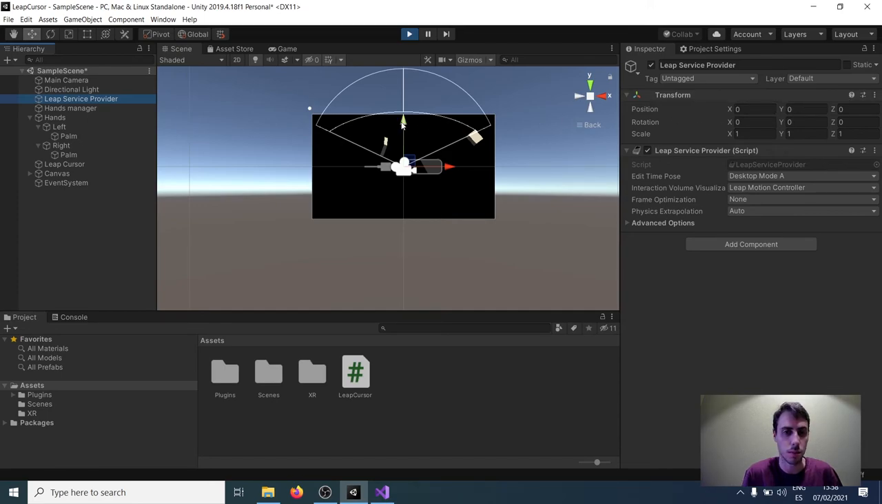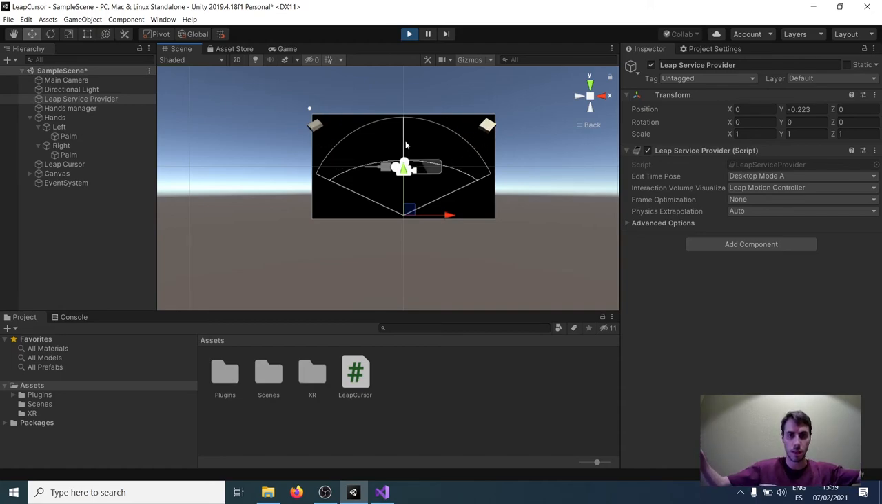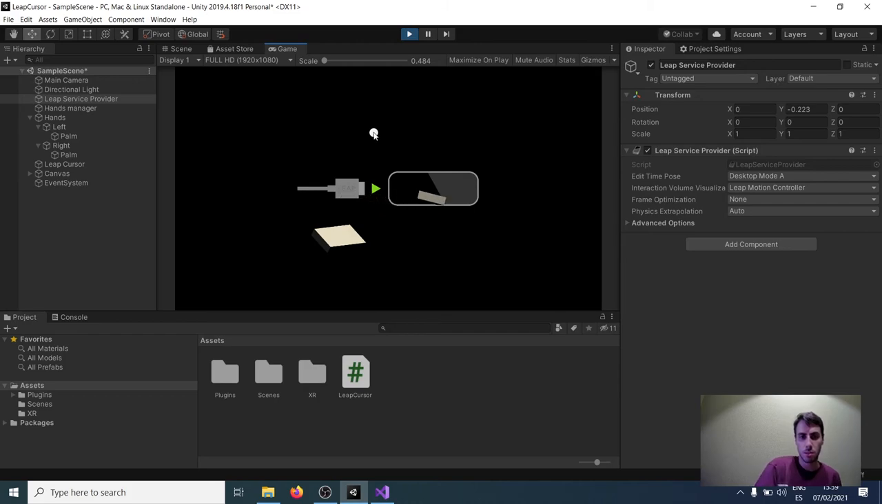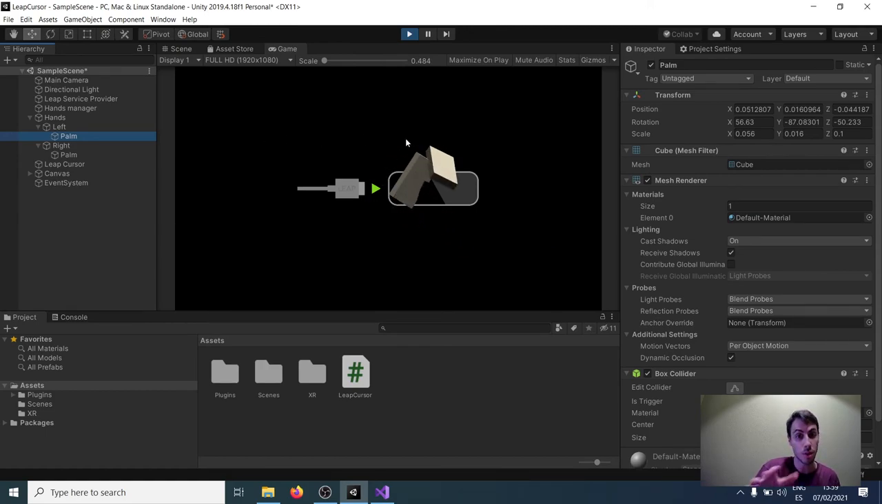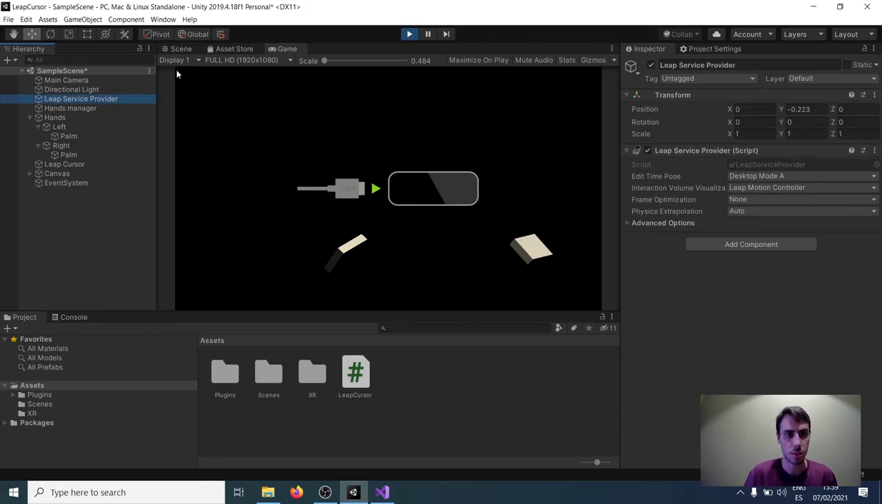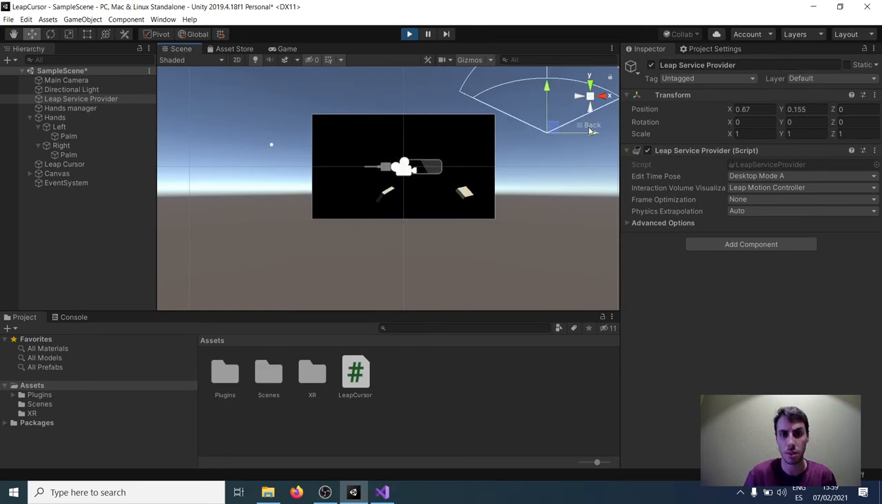We can change the Leap service provider position. Right now it is at 0, 0, 0, but we can drag it down and more or less be in the same space as the screen, the camera. This is not ideal because sometimes we can change the Leap service provider and change everything, and we don't want this, okay? So you can get this position of the palm in the world space, okay? And this is the left hand in the world space, and I move the cursor around in the same way, okay? But what we want is to get the local coordinate of this palm in the Leap service provider, so we don't care if the service provider is here or wherever, okay?